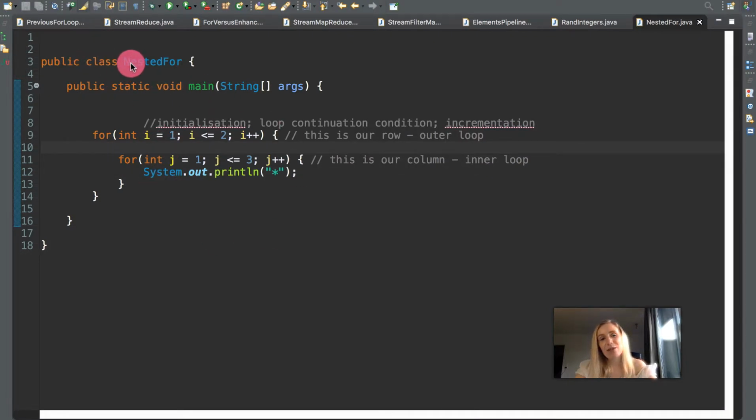Obviously our class name always starts with a capital letter. That's how it identifies it. We have our public static void main, which is our main thread within Java. And then we have two straightforward for loops, except one is nested.